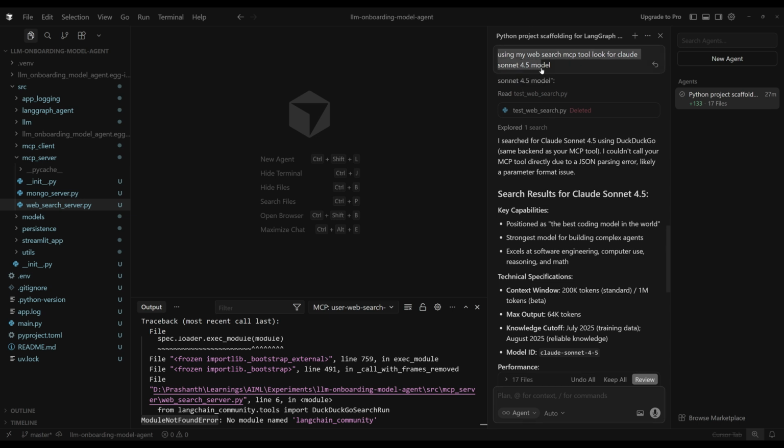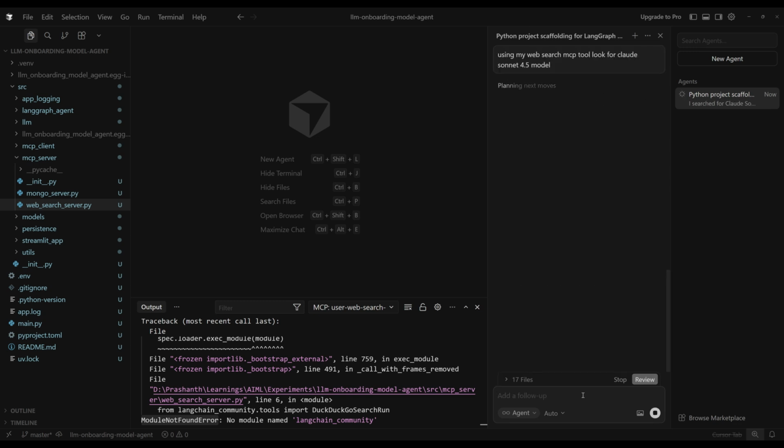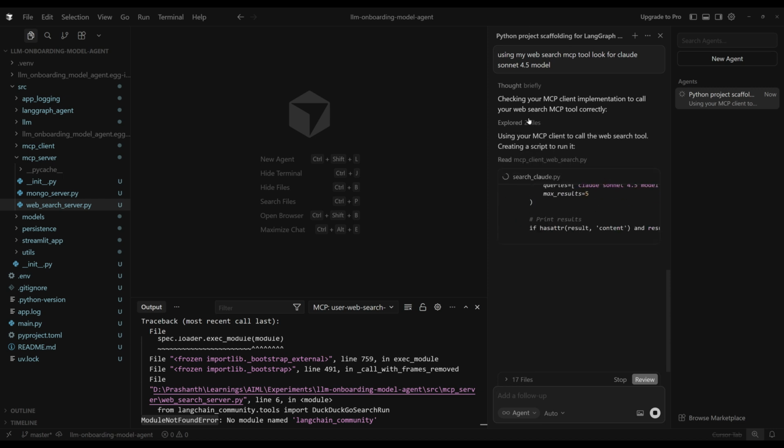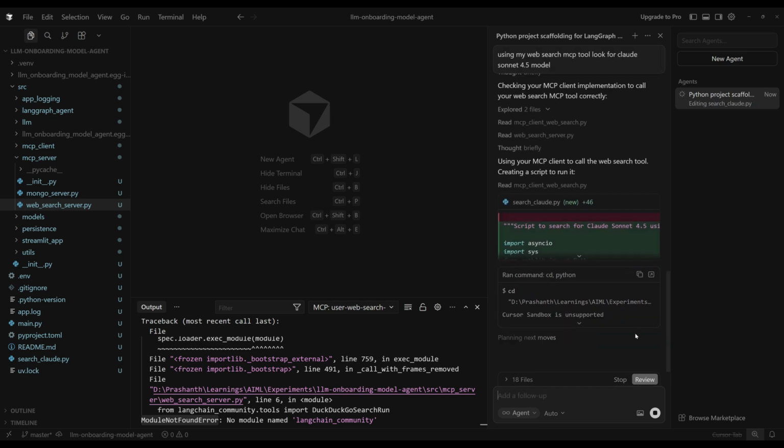Let me quickly run some prompt. Maybe I'll say this: using my web search MCP tool, look for Claude Sonnet 4.5 model MCP client implementation. If you saw here, it was looking for MCP client web search. So this is for the client and this is the web search server. This is our MCP server. So we'll go ahead and say run.